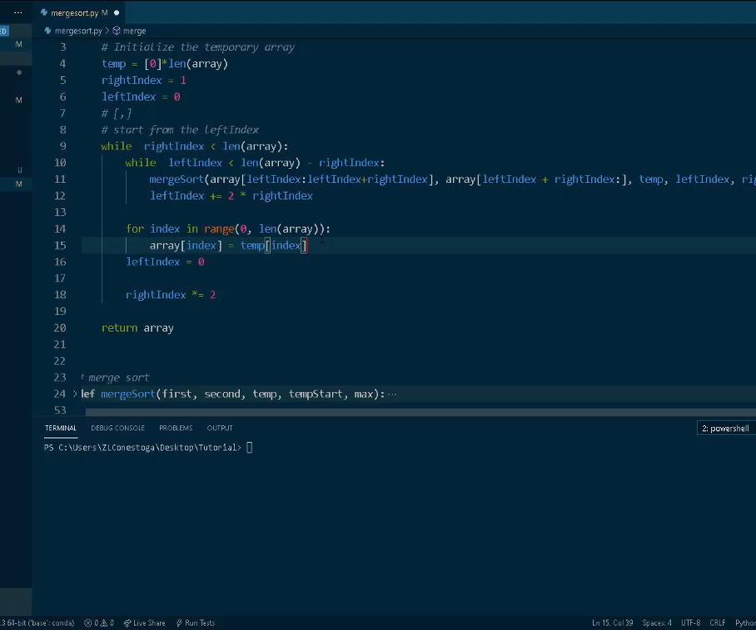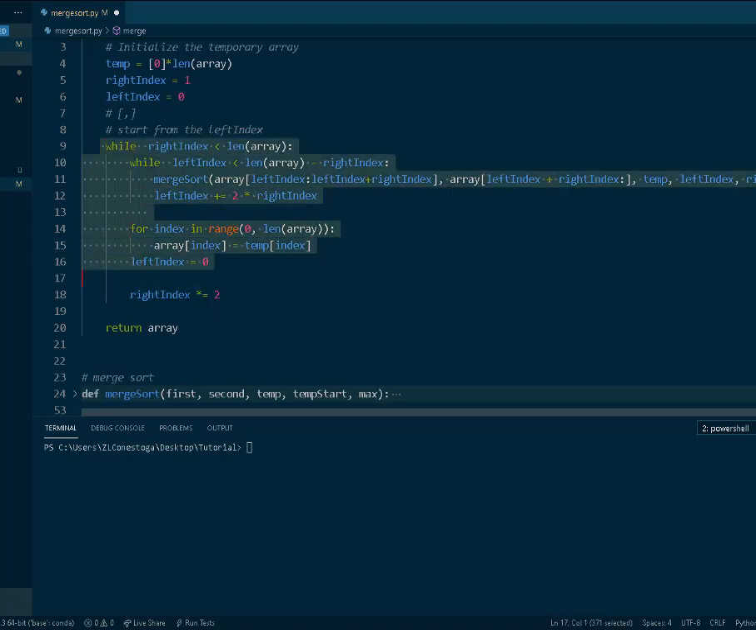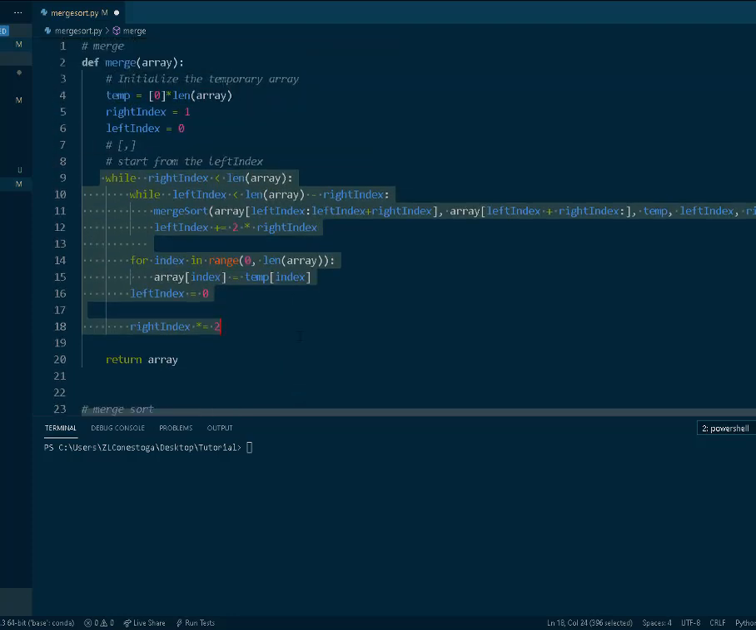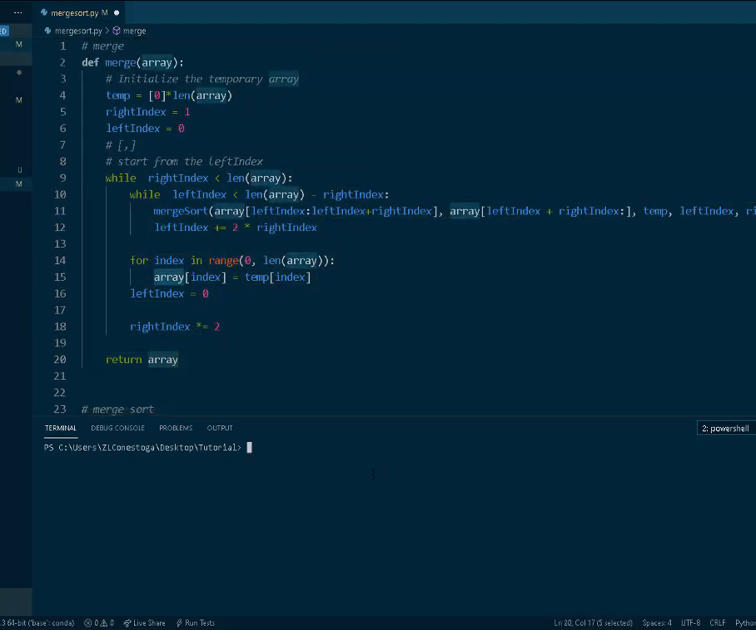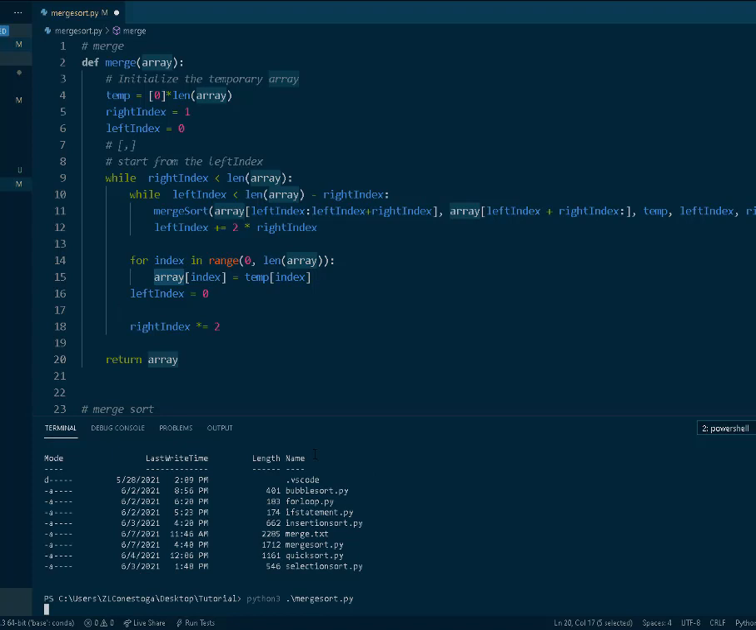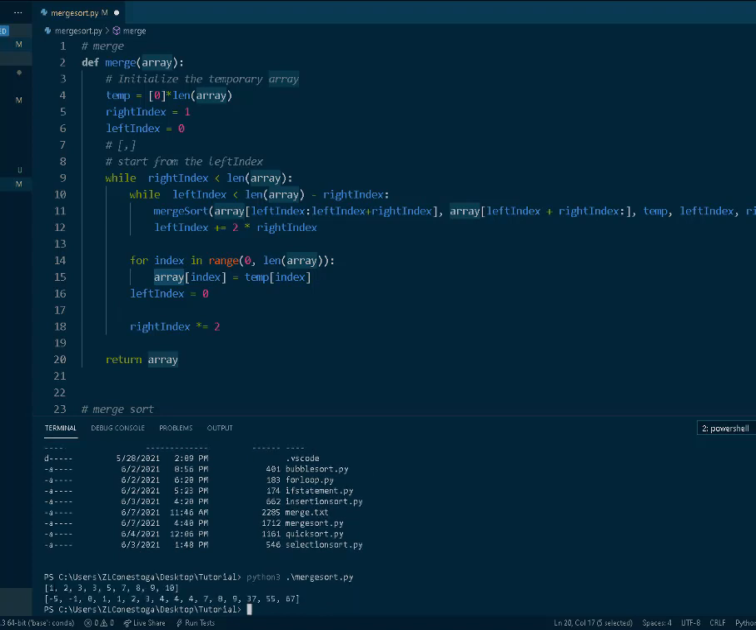So yeah, it repeats over again for the second one, the third one, right? And right here we reinitialize left index to 0, and that's what this while loop is, and it gave us the right answer. So we have to return the last array. So yeah, for the odd one, it gave the right sorted result, and the even one gave us sorted numbers too. And that's it for merge sort.